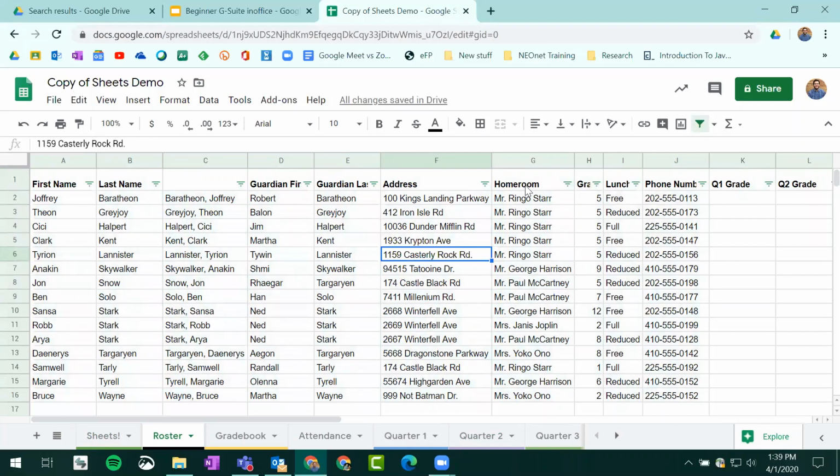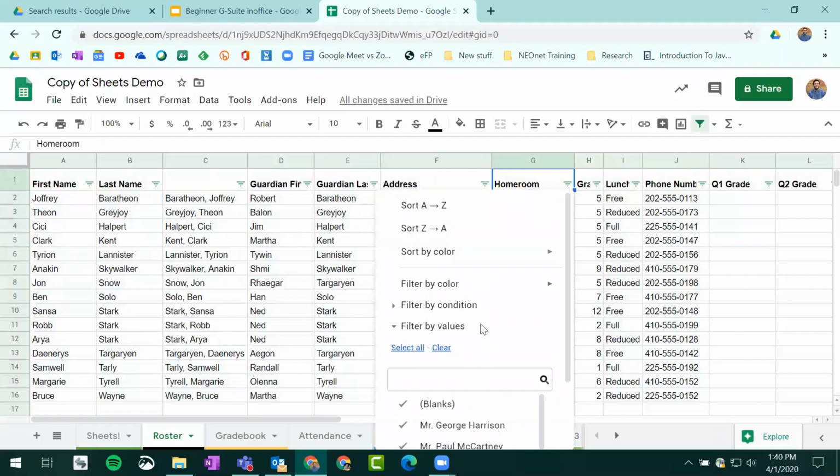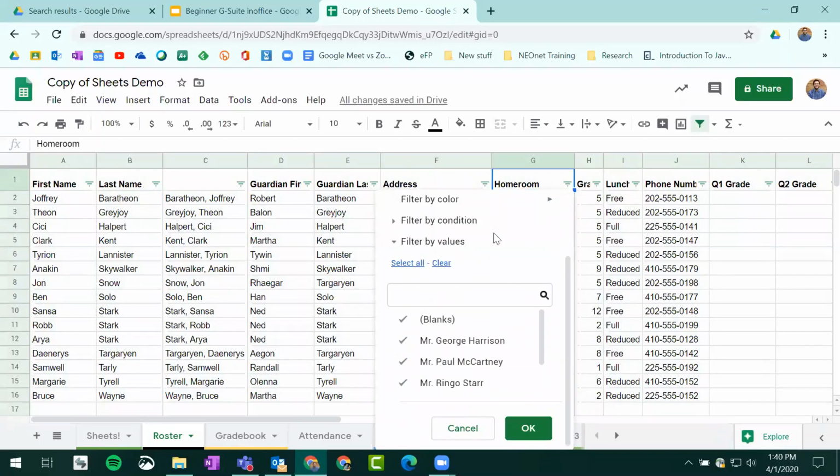All right. So if we're going to filter by homeroom, we'll come over to the homeroom cell, and we'll click on the little green triangle next to it. We'll scroll down in that window a little bit and we'll see all of these check marks. Everything that has a check mark next to it means it's going to show up for us. If I don't want to see anything, I can hit clear and all those check marks go away. Then I can pick and choose the things I want to see.